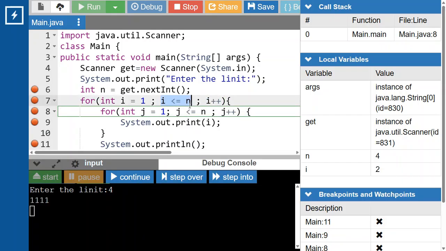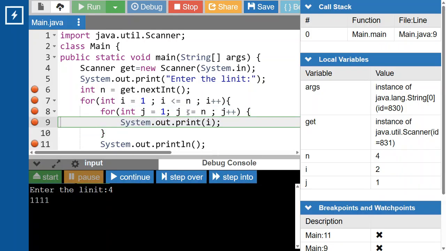Already it is 1. After incrementing by 1, what's the I value? 2. So 2 less than or equal to 4. Condition is true. As usual, the inner for loop executes from the beginning. J equal to 1. J less than or equal to n value, which is 4. 4 times it will be printed. But what's the current updated value? Already it was 1, now it is 2. So 4 times 2 will be printed till this condition fails.